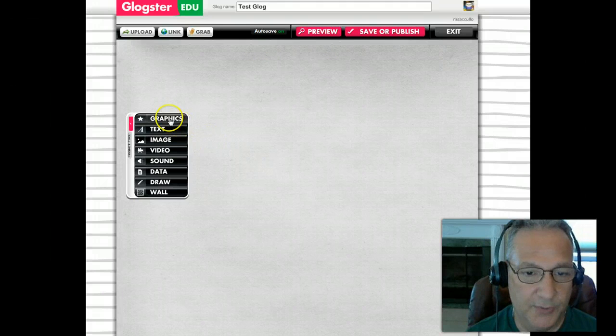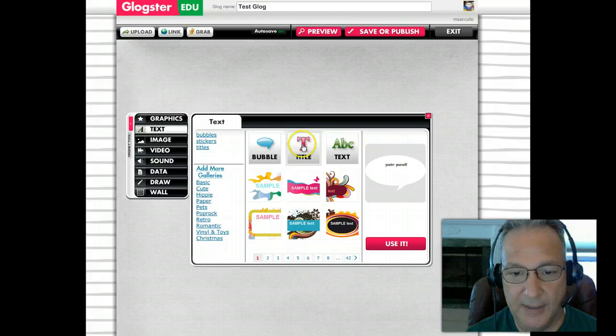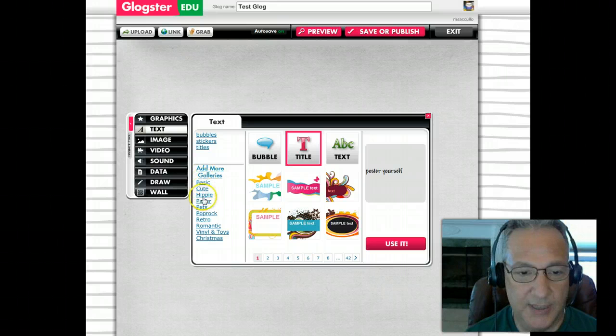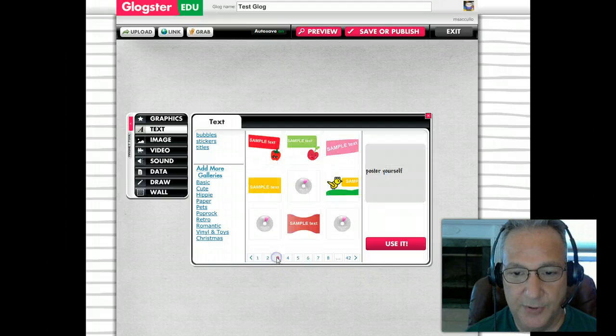And the first thing I want to do is put in some text. And I think we'll start by working with a title. And I get to choose what I'm going to do. And I don't want to just go with something very plain like this. So I'm going to go with something a little more interesting. And you can see there are galleries of what you can do. And I'm simply going to scroll through some of these. And as you can see, we have some different samples here.